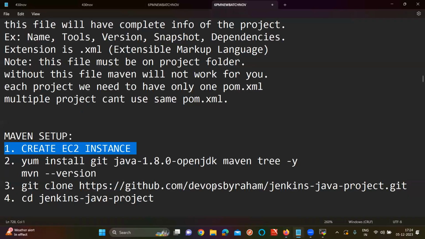So guys, here if you see, step number 1 is to create an EC2 instance. In step number 1, what are the things I'm installing here? I'm installing the Git package to get the source code. Java 1.8.0 is the Maven dependency. That means without Java 1.8.0, my Maven will not work. And third, I'm installing Maven. And what is the last package here? The tree package. You don't know the meaning of tree. I'll tell you later. Okay.